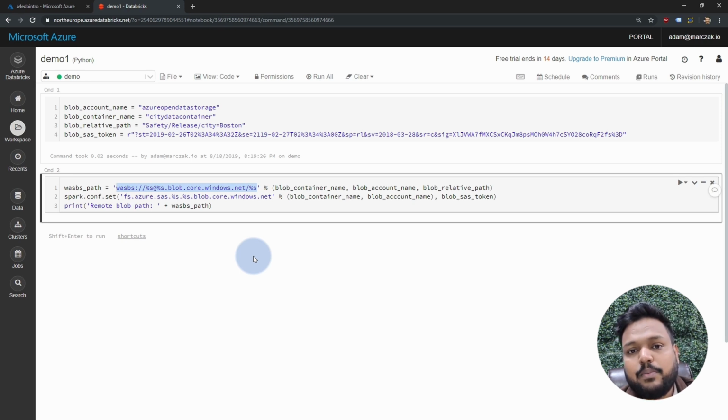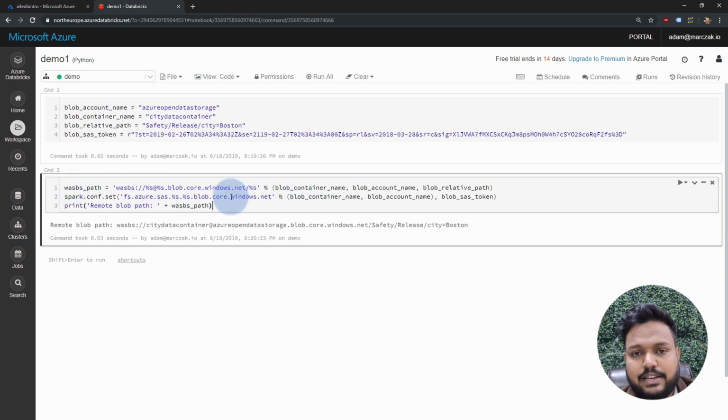So that means our remote blob path is blob protocol, CT data container, Azure Open Data Storage, and safety release, CT Boston. Right? So let's grab data from this container.